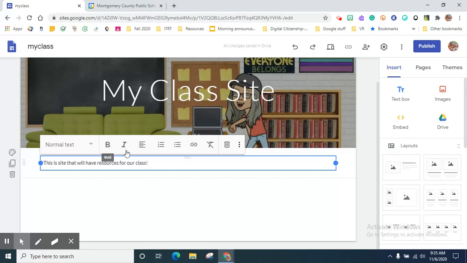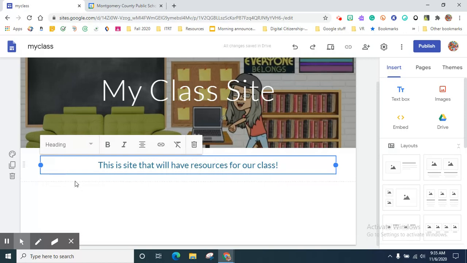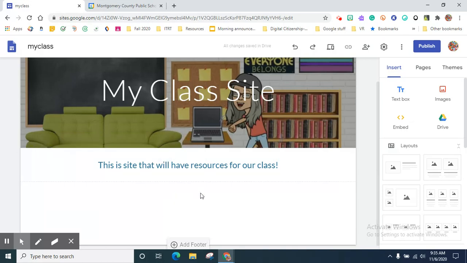Notice when you start typing, your little toolbar comes up here, so you could center that text if you wanted to. You could change it to being more of a header if you wanted it to be bigger. This is where you could delete it if you didn't like it. You could add a link to something if you wanted to. So now I've got my information there.